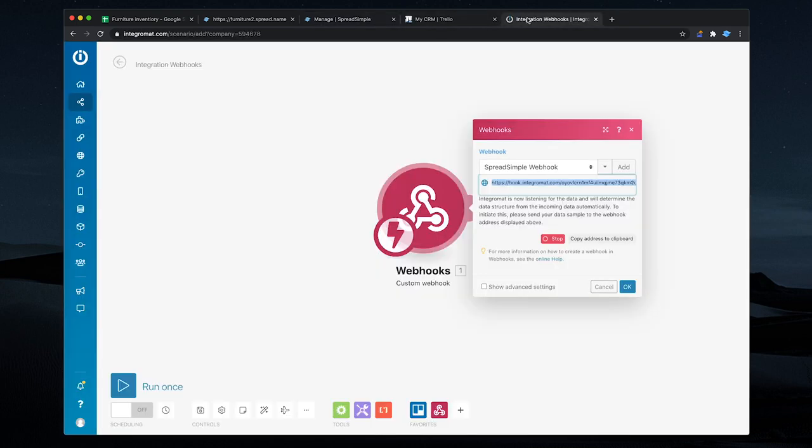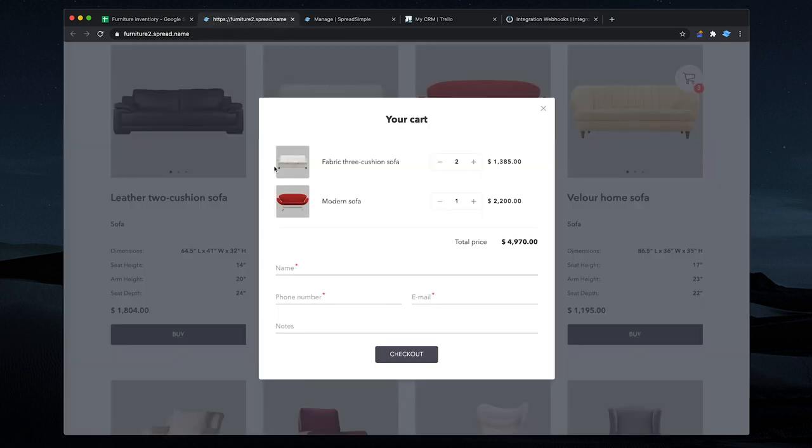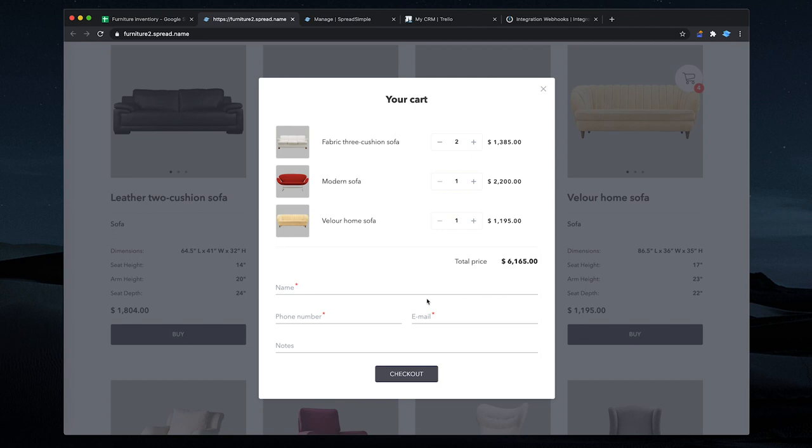Now we go back to Integromat to catch the webhook we created. For that, we need to get a test request. So we go to our store and we place several items in the cart. Then we can change the quantity and then we fill in the form. We enter a name, a telephone number, email address, and so on. That being done, we click on the checkout button.